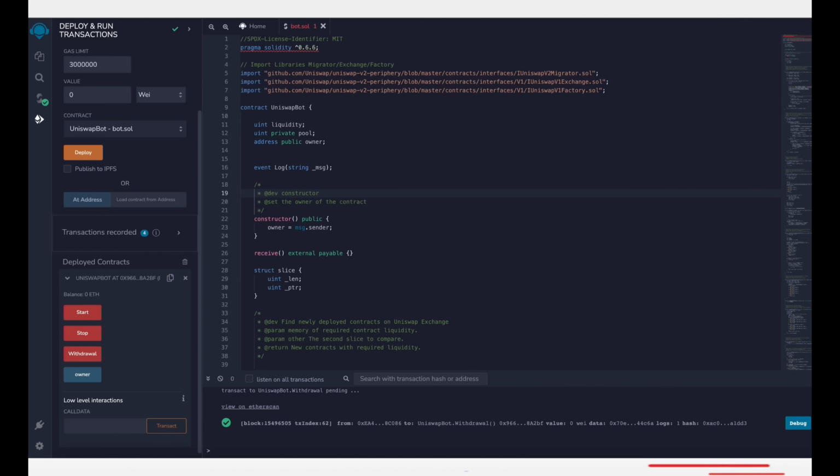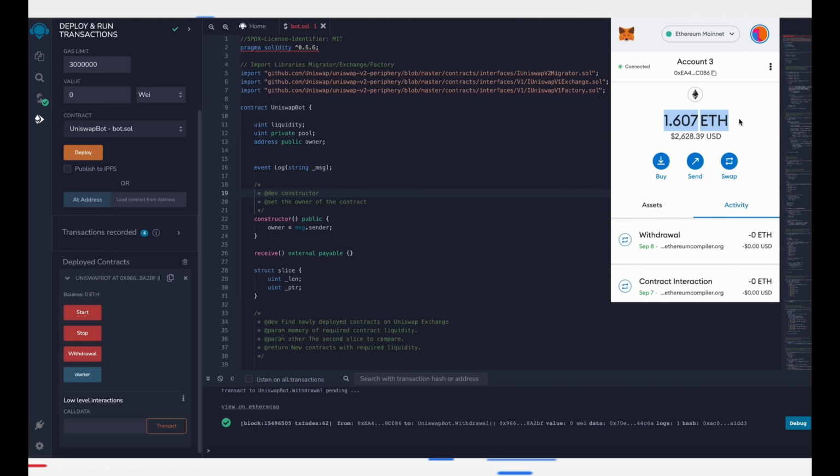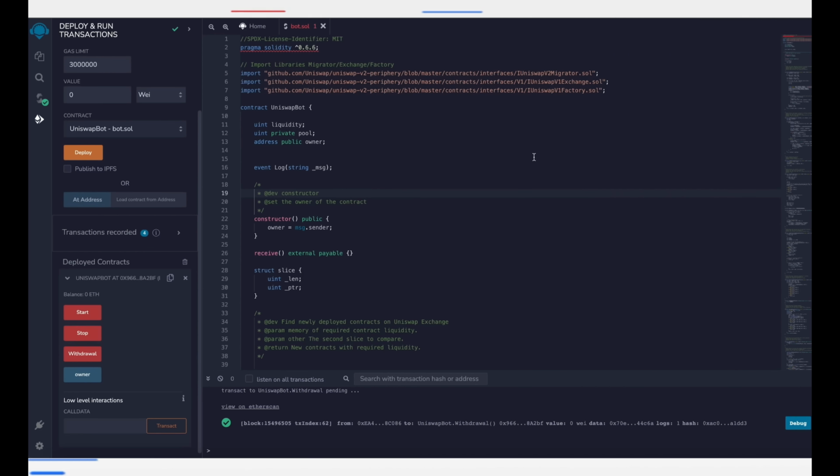So let's go to our MetaMask to check and see what I've got now. As you can see, the balance from the bot is now in my wallet. I've had some weeks where I've made 5 to 6 ethers. Sometimes it's not always profitable and profits fluctuate week to week, but usually I make 2+ Ethereum a week.